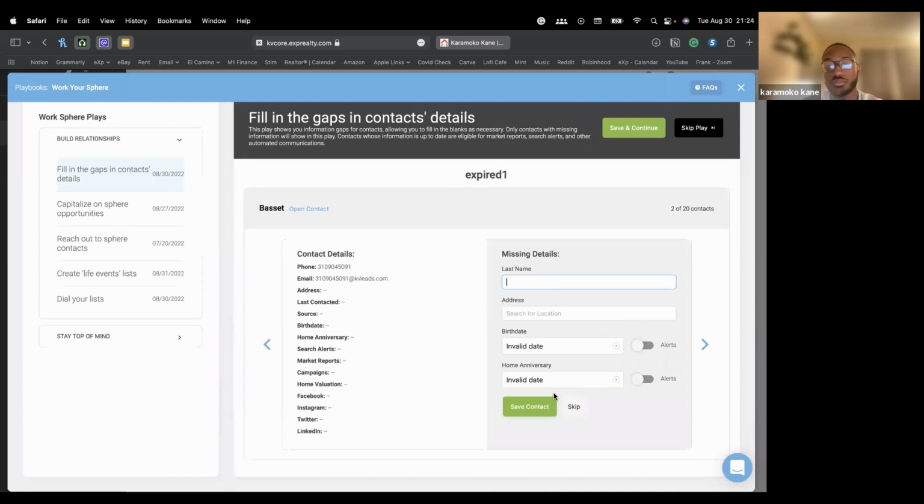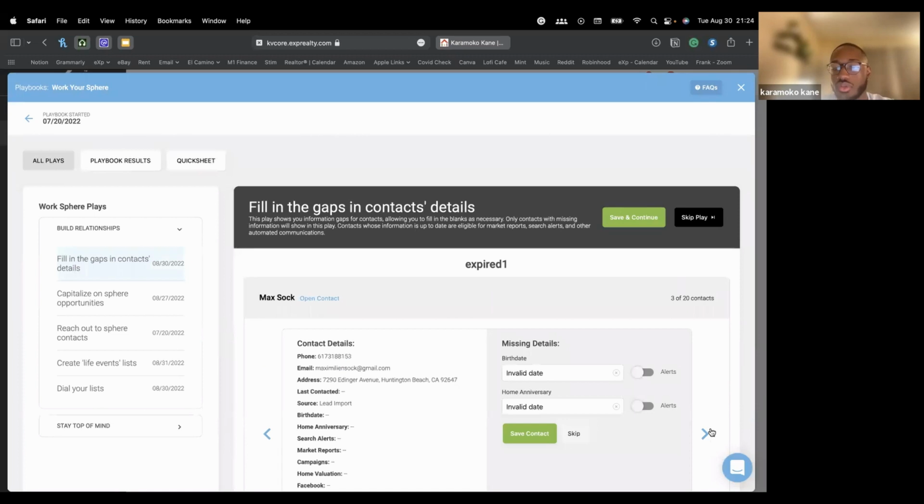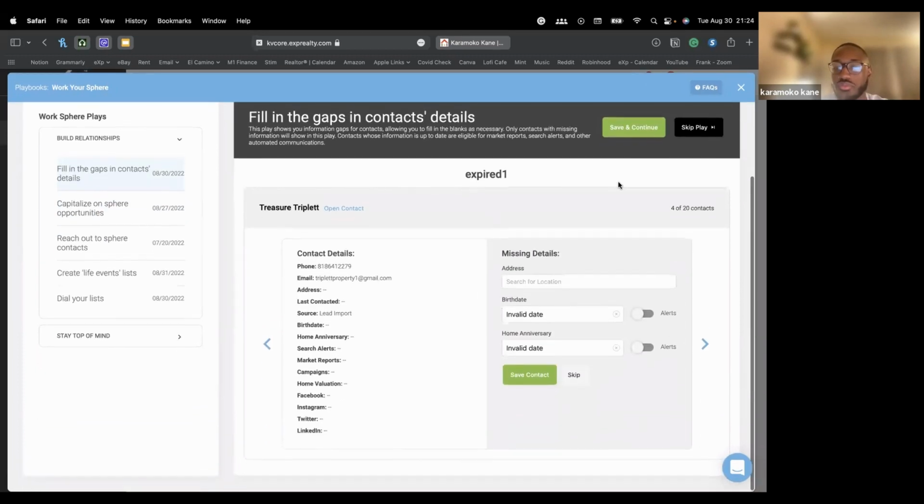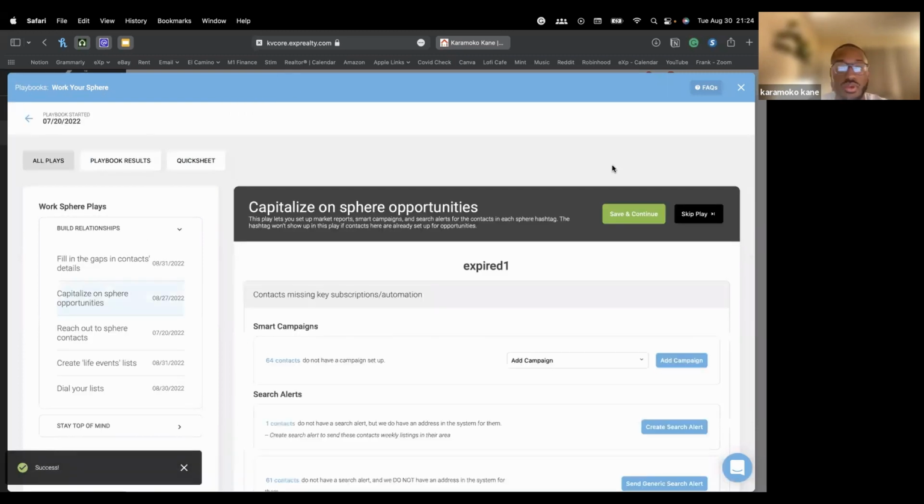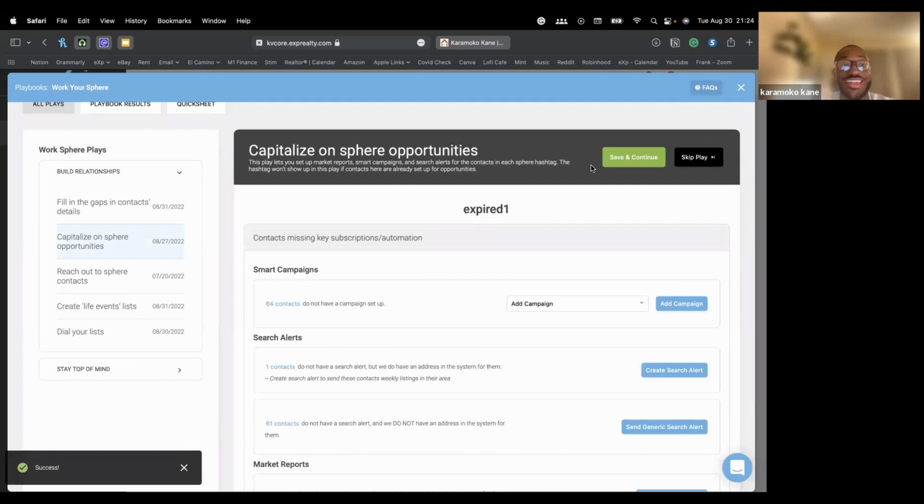You can do this manually under the CRM tab, that place we looked at before. But the great thing about Playbooks is it has all of that for you in this, you know, playbook, they call it. So you could do everything at once in one place. Very streamlined and very quick and easy. So it'll have you cycle through all those people. You can put their information on there. Once you're done with that, you're going to save and continue. And once we do that, it'll take us to the next play.